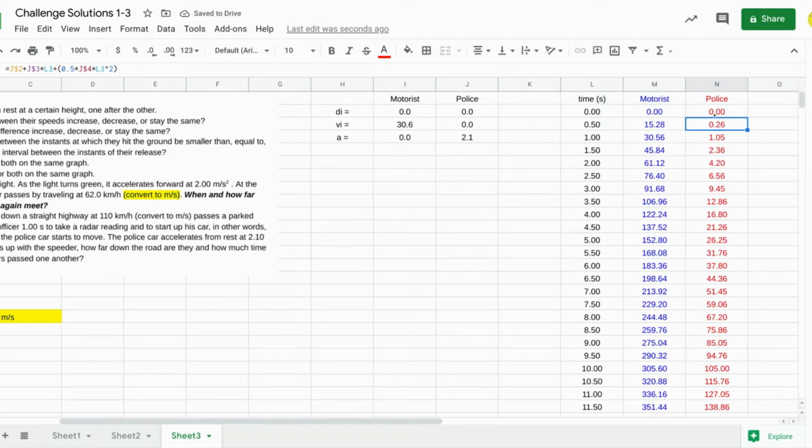Oh, wait a minute. I started the police officer at 0 time. I need to fix that. So how do I fix that? Let's just go to this first cell right here. Let's copy that equation, formula that I'm going to use. Okay, copy. And what we can do is we can just delete. And now I need to do this at 1 second. So 1 second's right there. Let's put it in that cell.